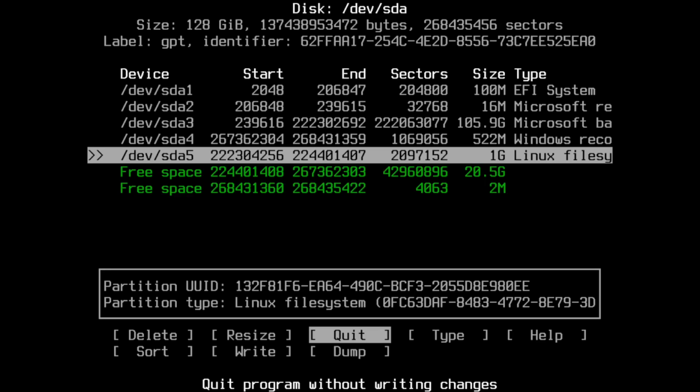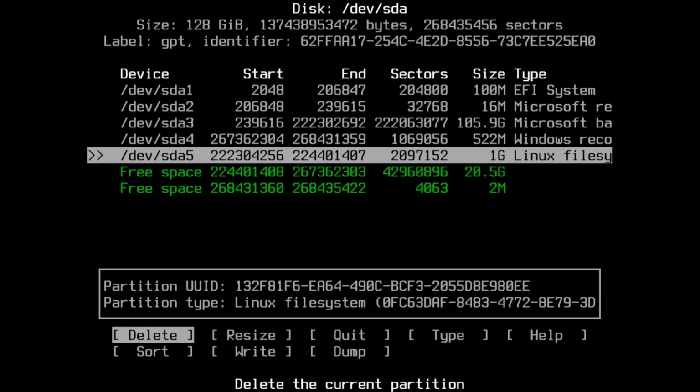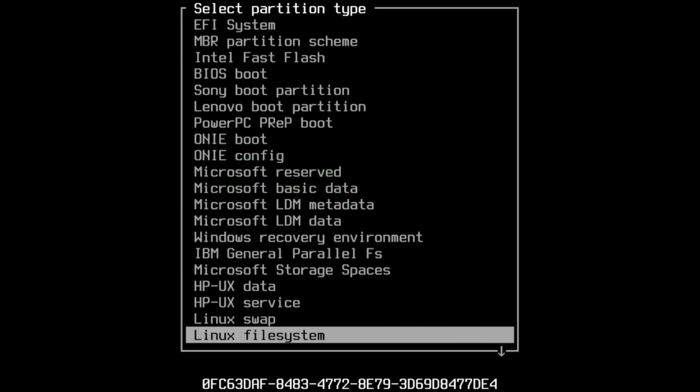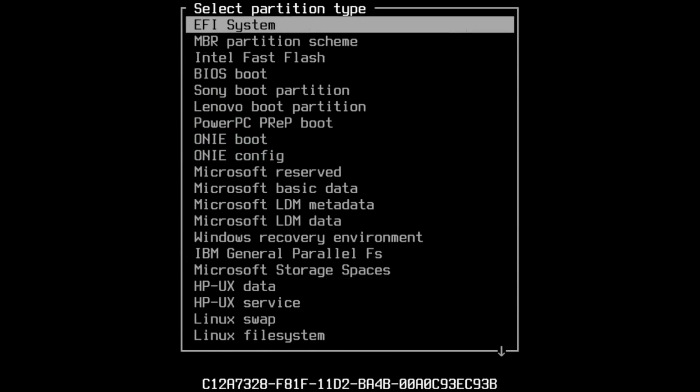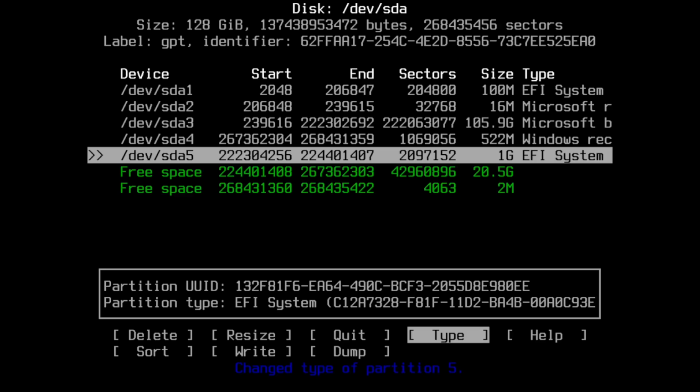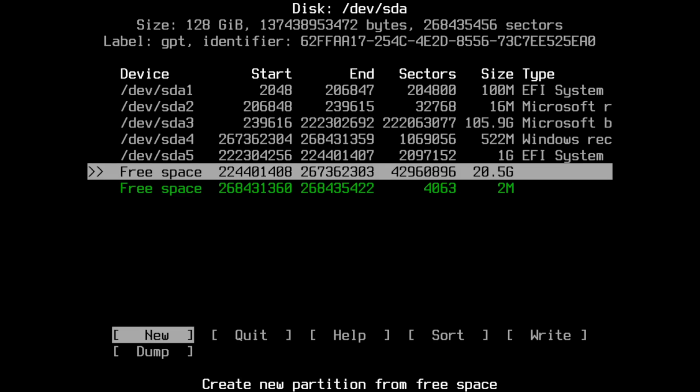And it's called a Linux file system, but I don't want it to be that because there's going to be a boot partition for booting into Linux, my Arch Linux. So I'm going to use my arrow keys and go to type. Now I'm going to go up the list, right up to the top to where it says EFI system, and I'm going to hit enter. So now it says EFI system. So we have a 1 gig EFI system that's going to be used for booting into Arch Linux. So now you see I have 20.5 gigabytes left of free space.